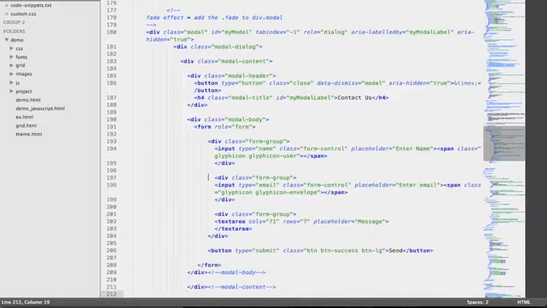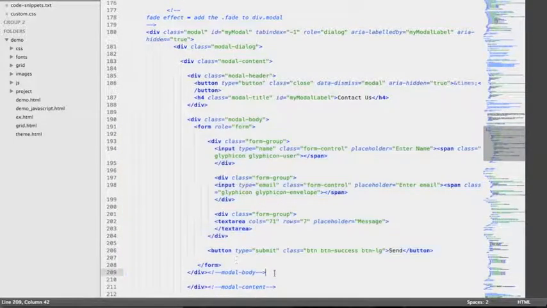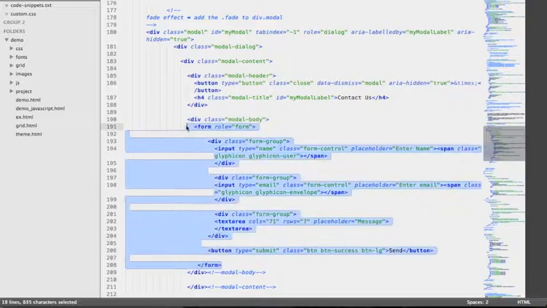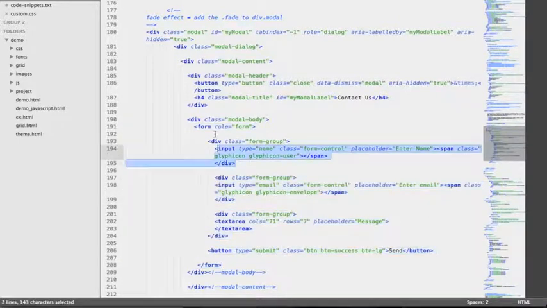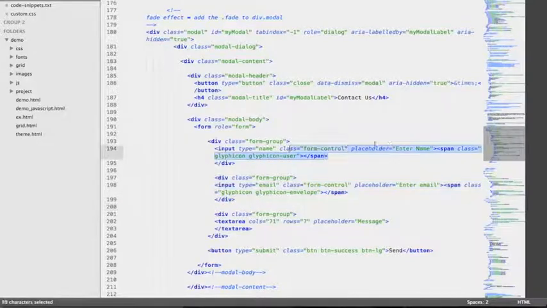We're going to go over the code just a bit. So here we have the body of the modal. Inside the body we have the form. Then we have a form group for each input, and here we can recognize the glyphicons that are included in a span. For each glyphicon we're using a common class, which is the glyphicon, which is the base class, and to that we're going to add another class which is specific to the icon that we want to use.